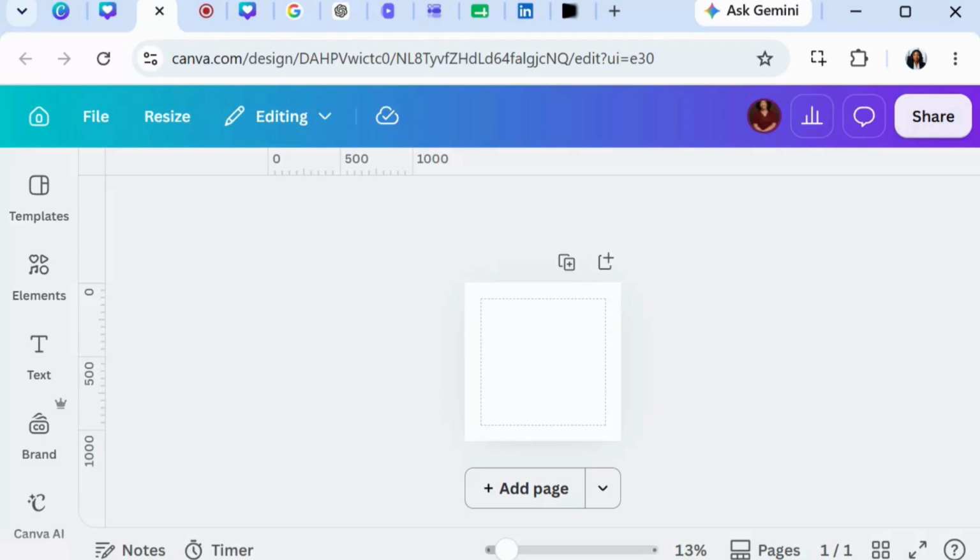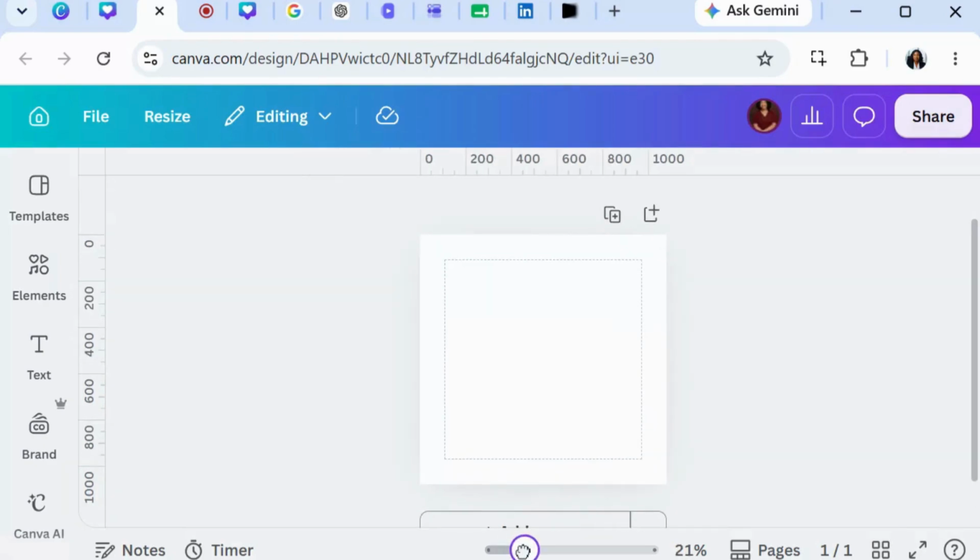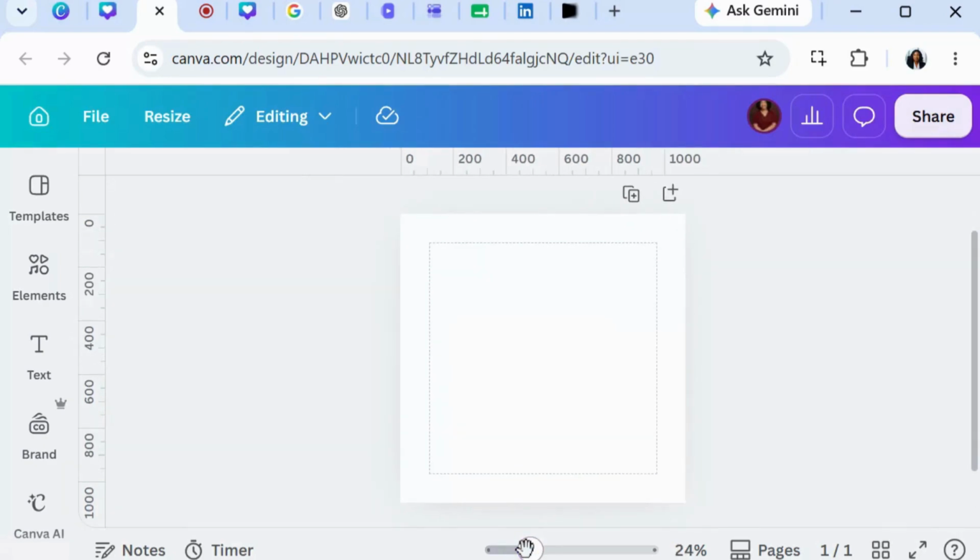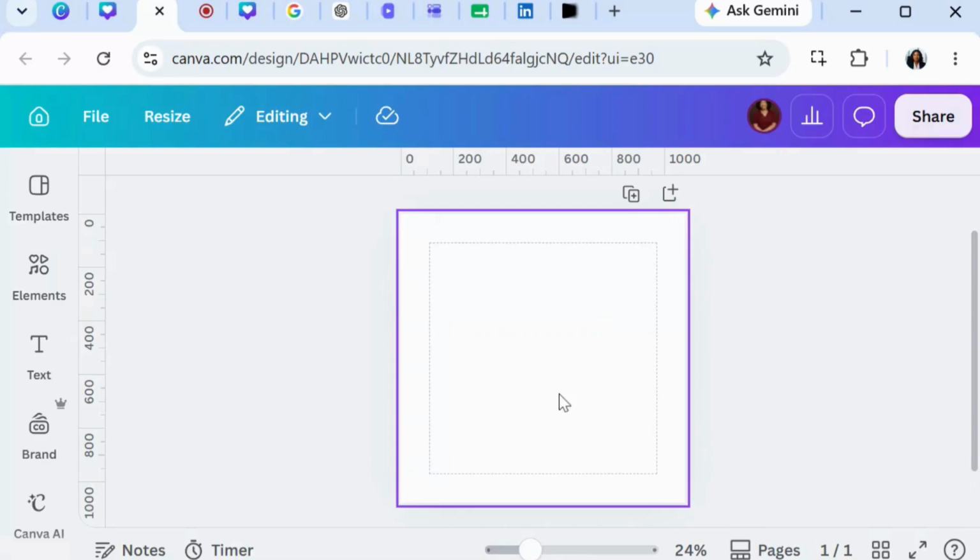Did you know you can split an image into multiple pieces using Canva? Now, this tutorial is going to show you how you can use the image splitter tool in Canva to split your image into multiple pieces. And for this demonstration, I'll be using an image I generated with Google Flow.